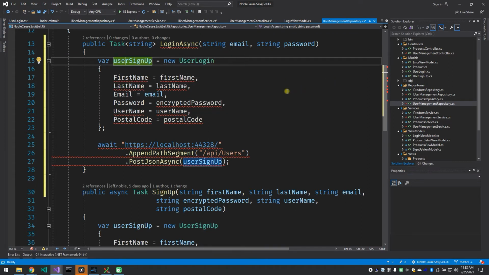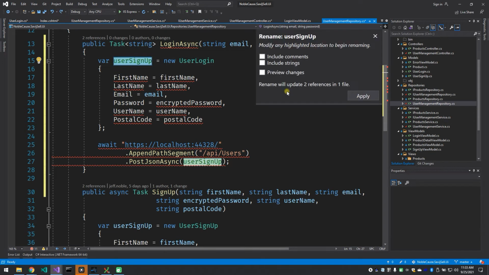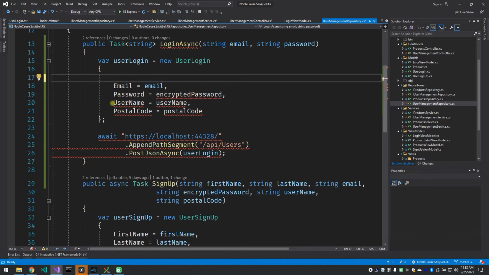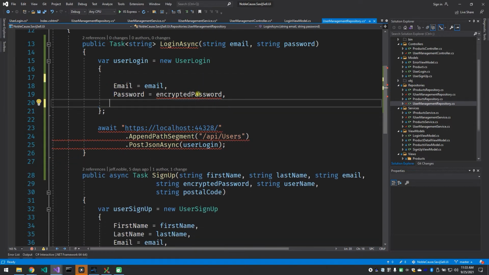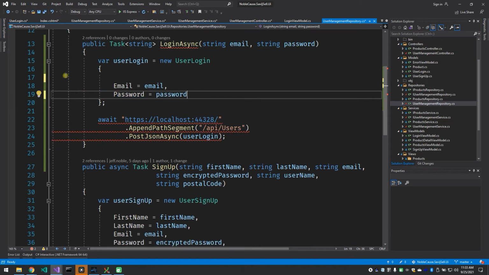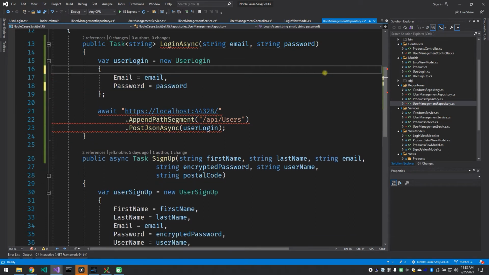And for our login, we will make a new user login. And I will control RR user login just to rename that symbol, which renames that one and this one for me. And I only need to copy over this and the password. So I'm taking these two values that we're passing in, and I'm assigning them to the user login property email and password. So essentially just copying our view model values into an API model.